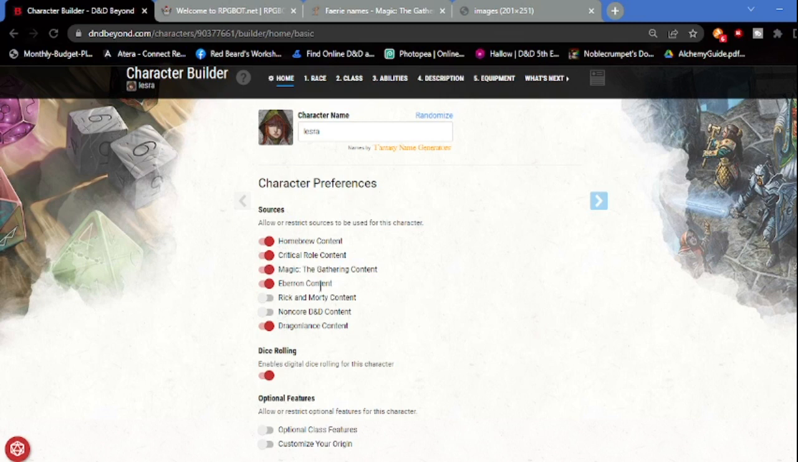But again, these options are pretty much up to your Dungeon Master. If there's anything he doesn't want to include, or she doesn't want to include, or they don't want to include, ask them, and they will tell you what it is that they prefer. I don't allow anyone to do the Rick and Morty content because I feel like I want to keep things high fantasy, and that's a little bit goofy and out of the way.